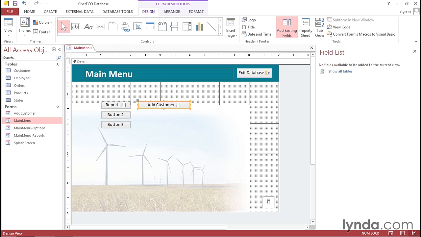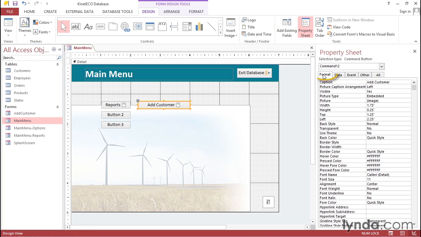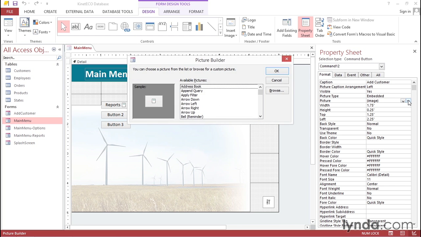Next, let's go ahead and change some of the properties for this button. I'll go over to the Property sheet, and on the Format tab, I'm going to go over here to the Picture property here where it says Image. I'll click Build, and I'll choose a new picture caption for this button. I'm going to come down to the S's, and I'm going to find a button option called SharePoint List Change Permission for List. This one here. It has a little picture of a graph and a couple of people, and I think this represents adding customers. Let's go ahead and say OK.